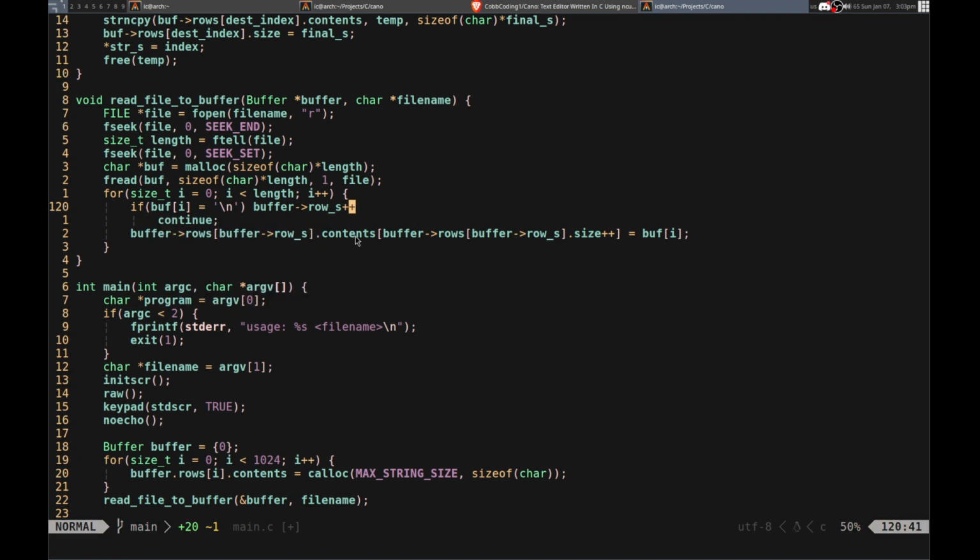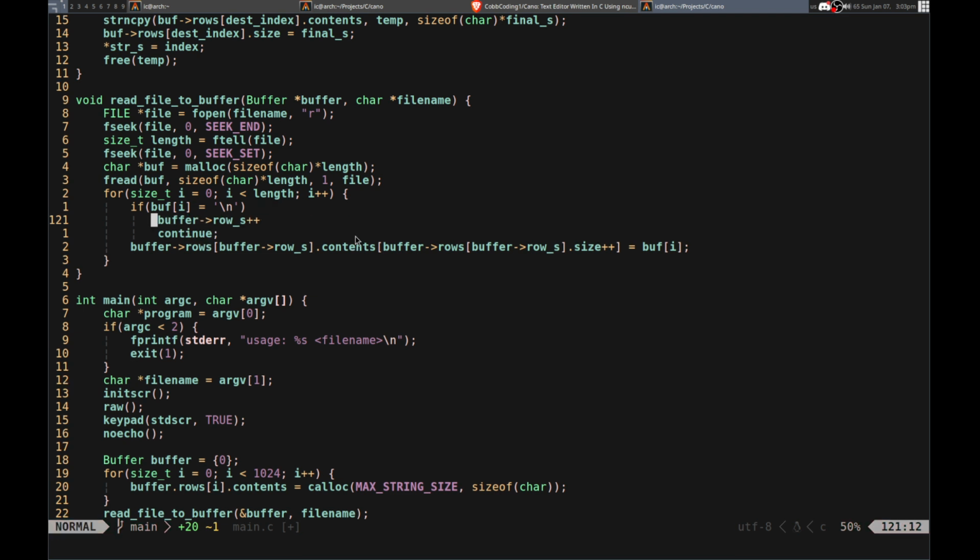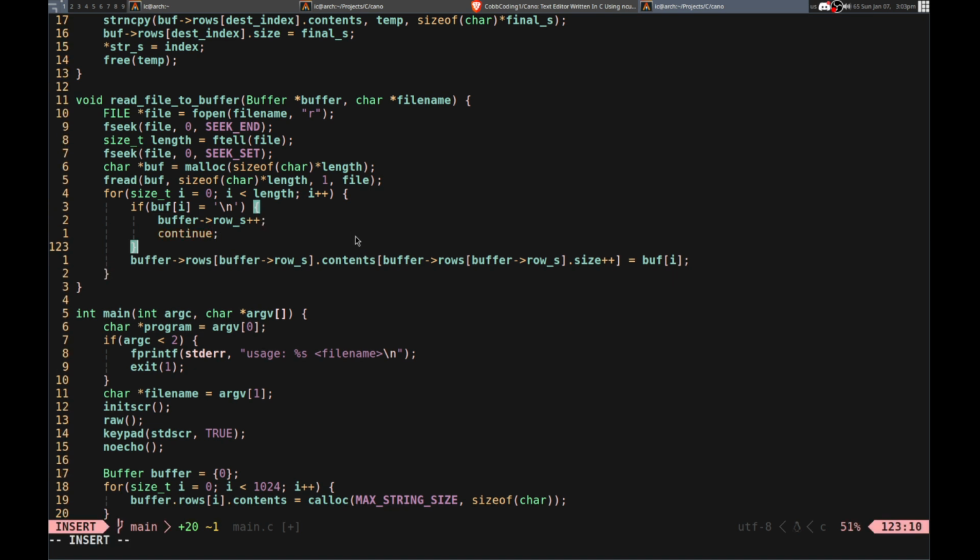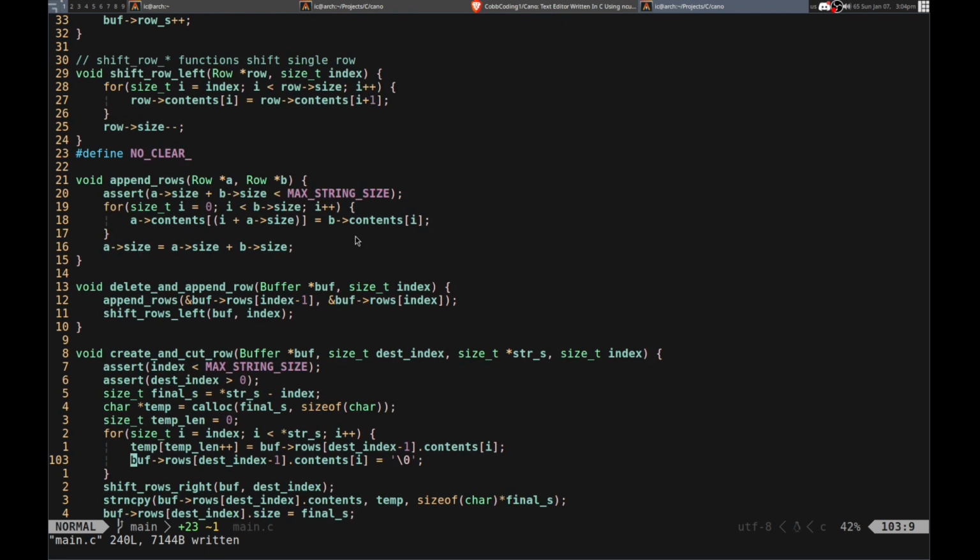Continue. Because we want to skip over, basically. Why did this not work? Everything that. There we go. Okay. So that'll iterate the size. Let me continue. And is there anything else we need to iterate? Let me look at the buffer, actually.